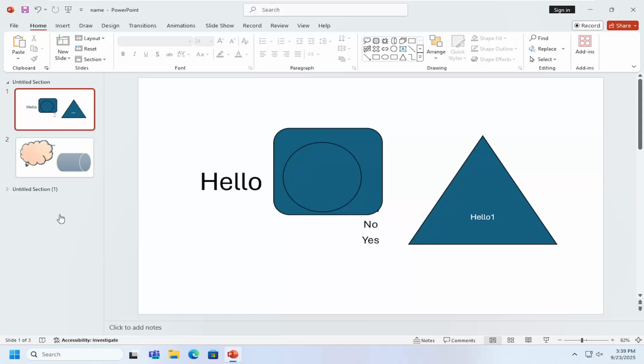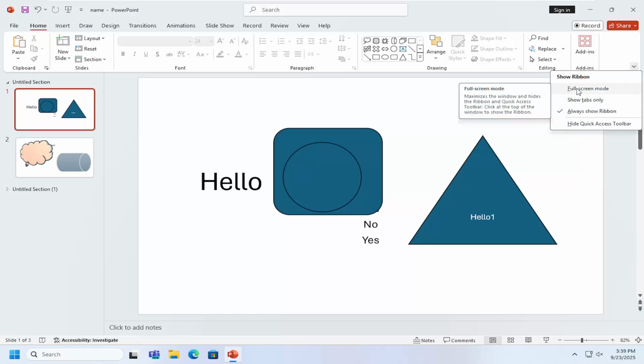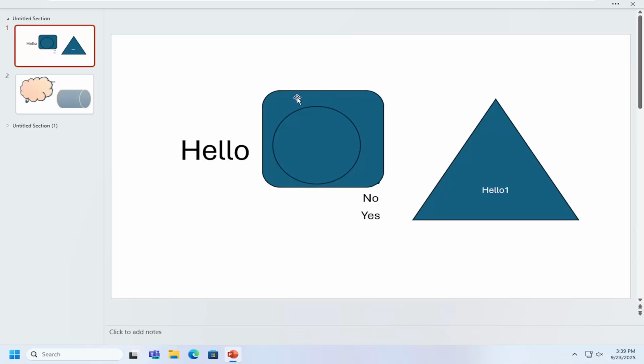So what I have to do is open up PowerPoint, select the Home tab at the top in the ribbon bar, and then on the far right side, there should be a down arrow for ribbon display options. Go ahead and select that. And then once you have selected that item in here, there should be something that says full screen mode. Go ahead and select that. And that's all you have to do.